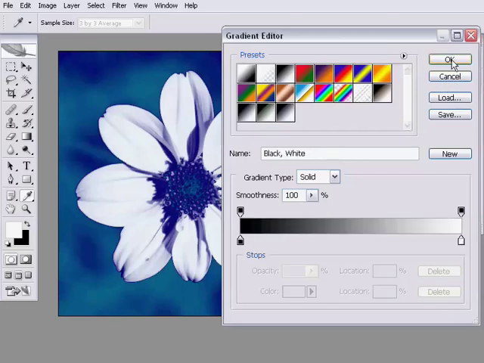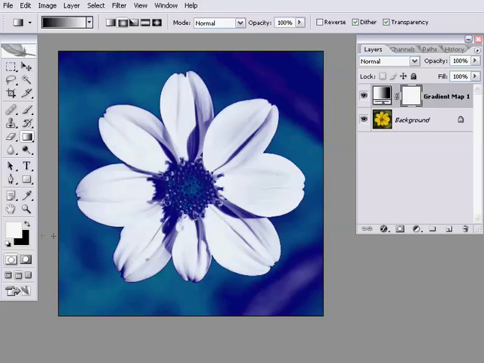Black to white. Let's go from the middle outwards. So I'm going to use black to white, which means that where I start clicking, I'm going to get black, and where I finish clicking, I'm going to get white. And I'm going to just click on the middle of the flower, and I'm going to draw a line out to the edge of one of the petals, and let's see how that goes.